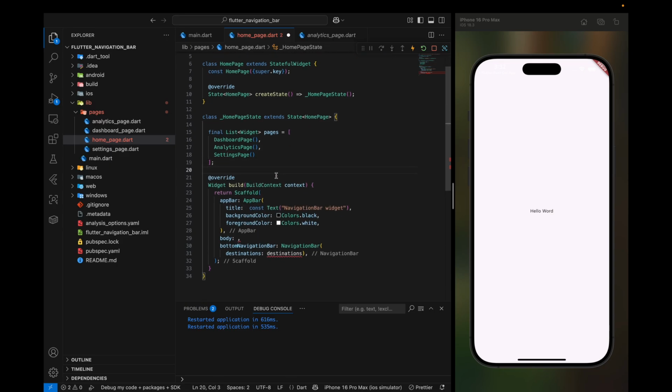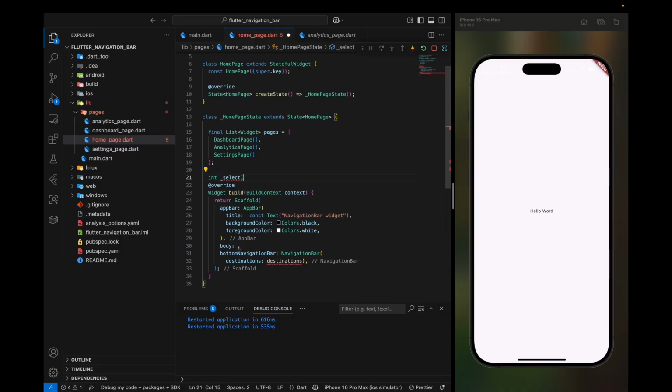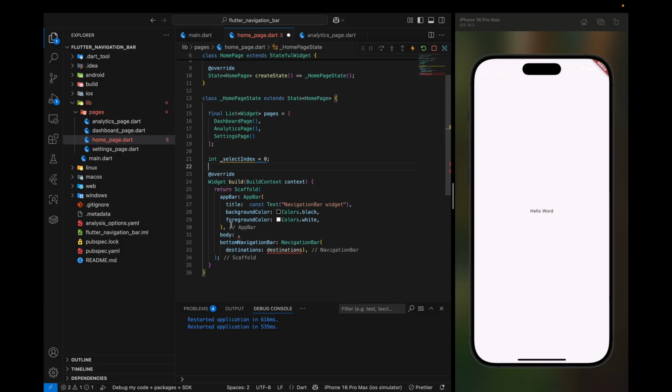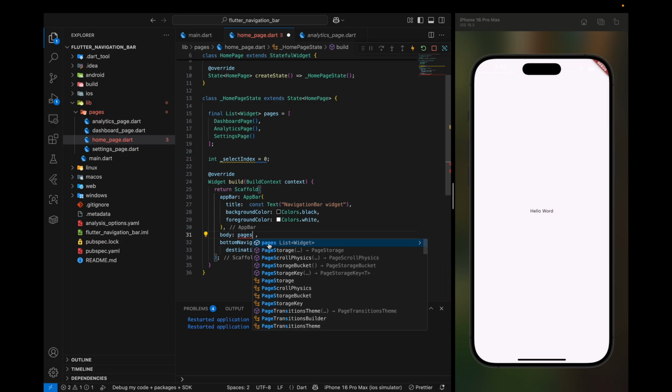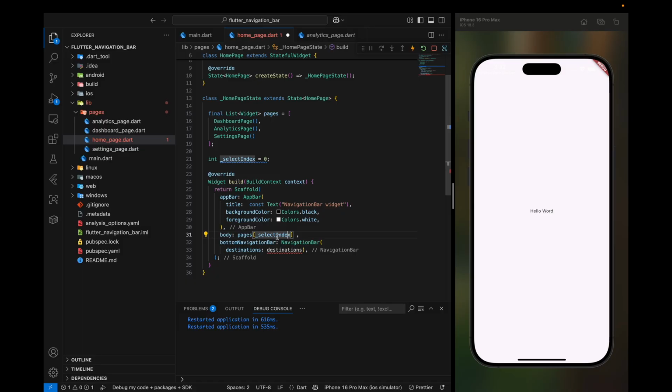We also need a way to select the index so we can get the pages based on the user selection. For that, let's define another variable. This now will be of type int, and you can make it private and call this selectedIndex. Initially, we want to get the first item inside of this list, so we'll define the value to be 0 by default. So you can come right here and call pages, and then you use your brackets and you provide the selectedIndex. This way, as the user selects a different option from this destination, we are able to display the correct page that we have right here.